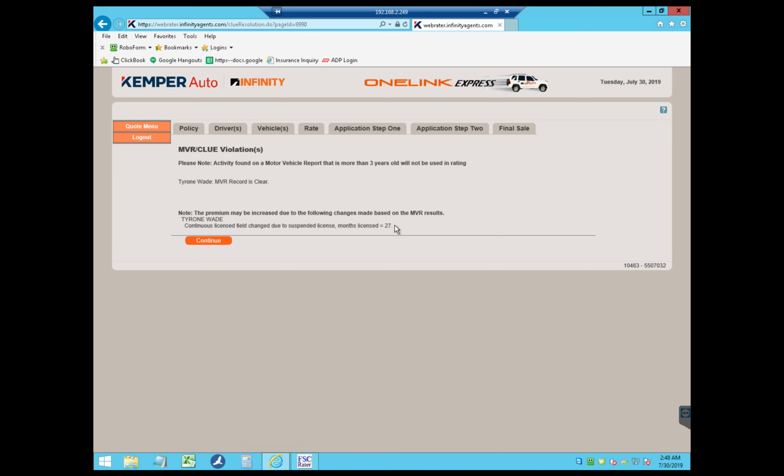So let me share with you the meaning of this. If this ever shows up, that means that the license was suspended at one point, and they actually reinstated their license 27 months ago. So technically, about 2 years and a couple months ago, they got their license back. So yeah, 2 years and 2 months since reinstating. So if there's any activity, print it, because we're gonna need to review this with the client. So continue.